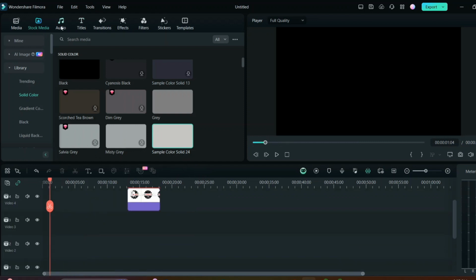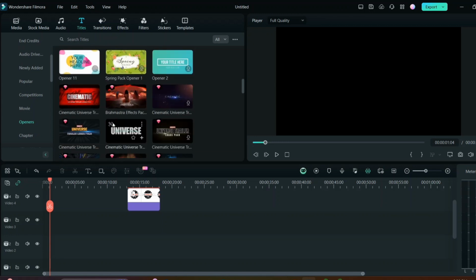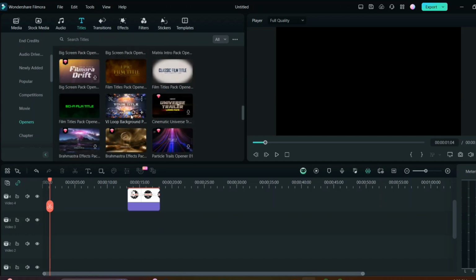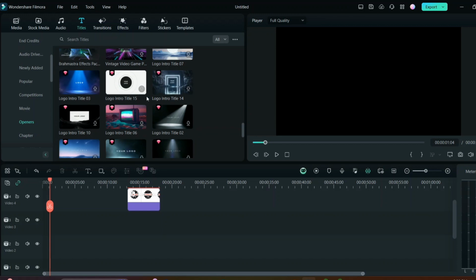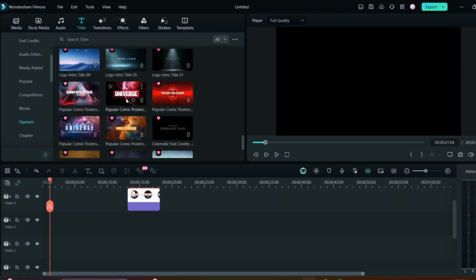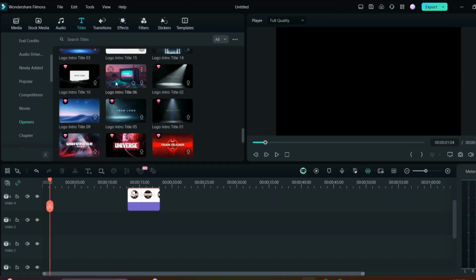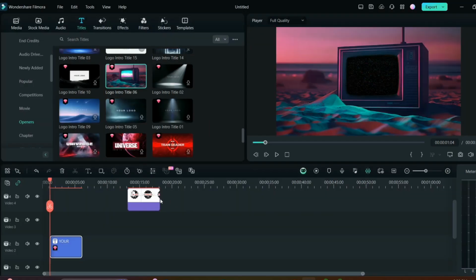Now, for whatever kind of business you are into, you can make your own logo. Let's say you want to make something cinematic. As you can see, there are various logos from here. There are so many: logo, intro, title. From here you can select any of the logo titles. I'll select this television one, so it's here, and now you can play this.